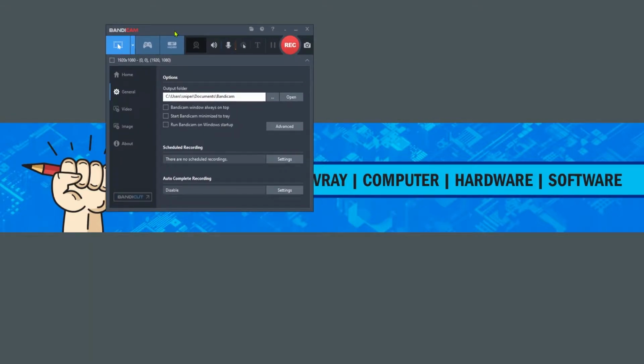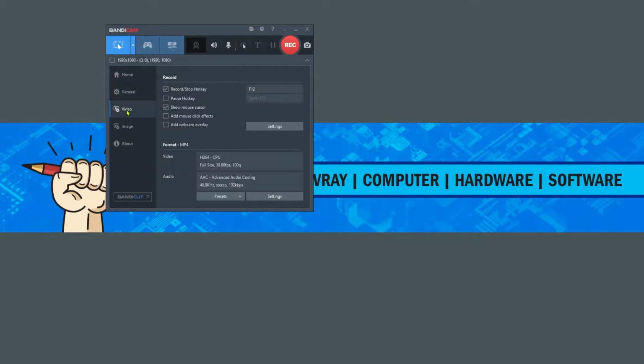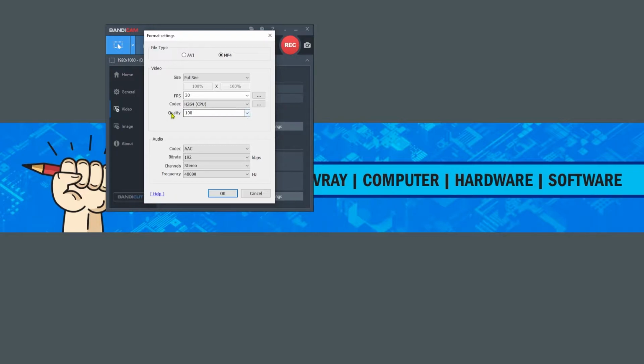It's just real easy, and you can record any sort of game that you want to be capturing. And the settings are fairly straightforward. You can show your mouse cursor and then go to the settings and set up the quality up to 100%.